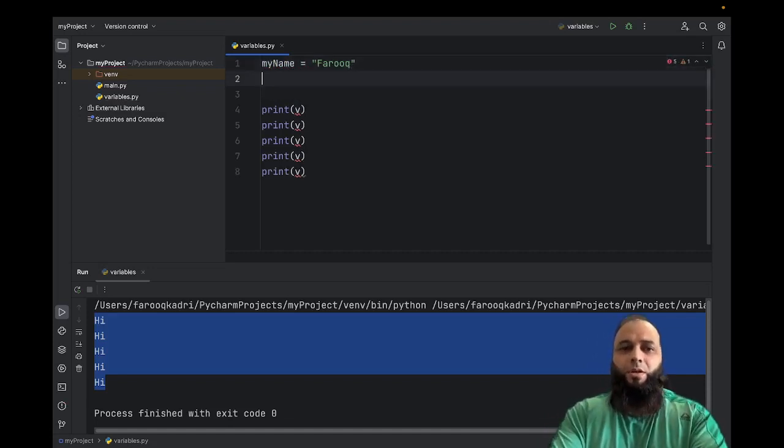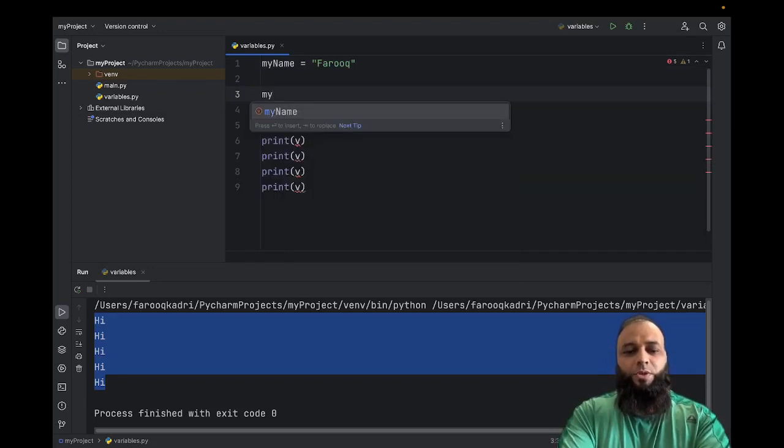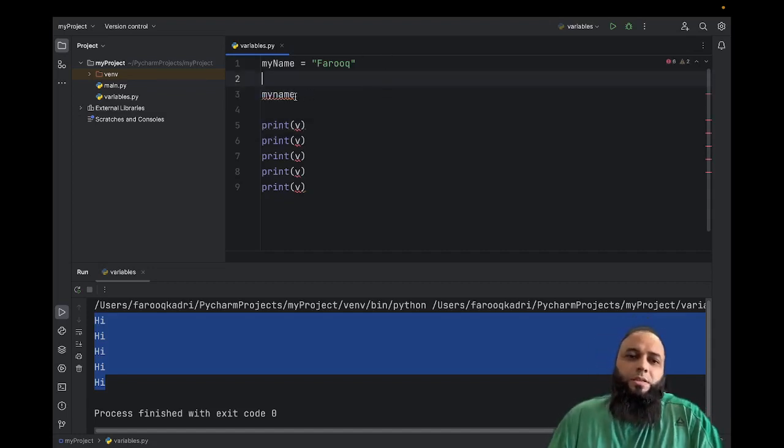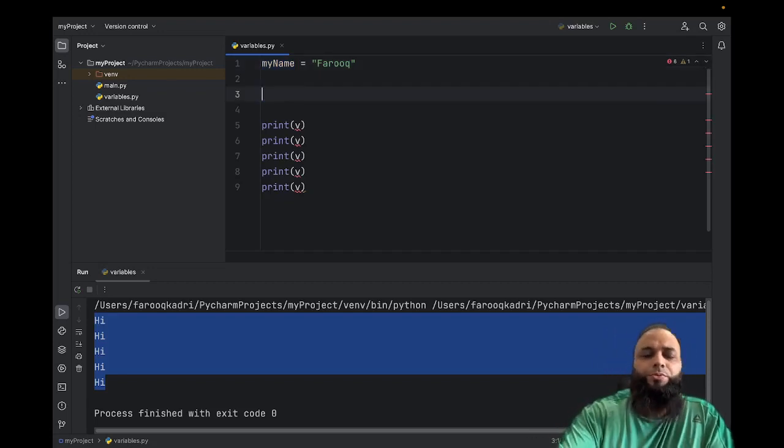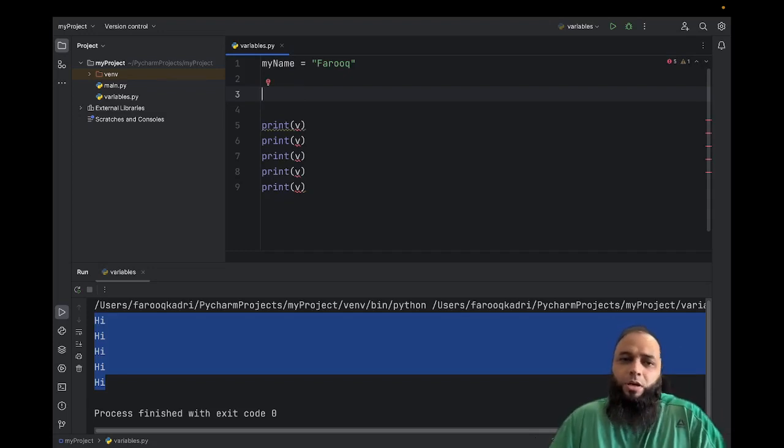One more thing is variable names are case sensitive. What that means is this is not the same as this. When you see the difference, this is uppercase and this is lowercase, right? For Python, both of these are different. So whenever you declare a variable, you have to use the exact same style or name. You can't write this in a different way, because then it won't understand that, right? So I think that's all we need to know for variables as of now, and we look at data types in the next video.